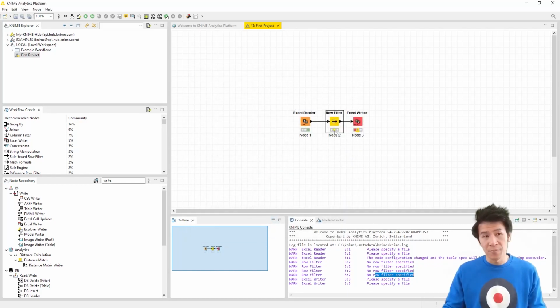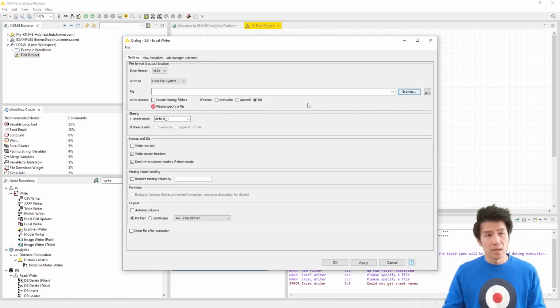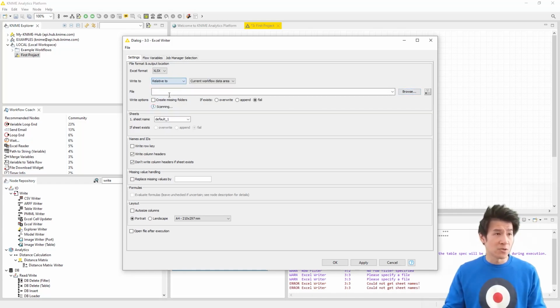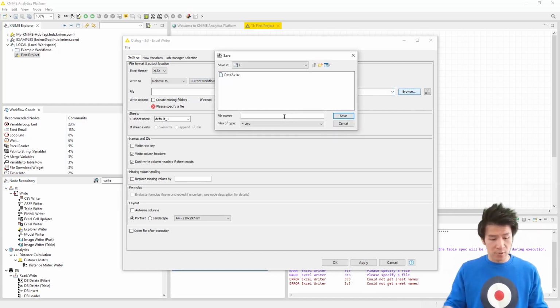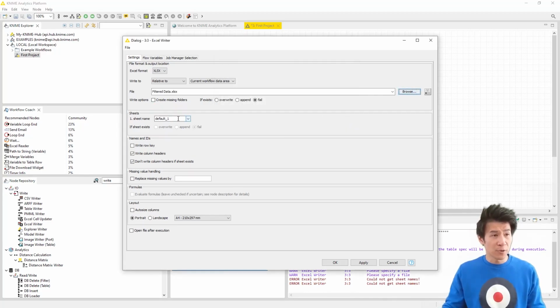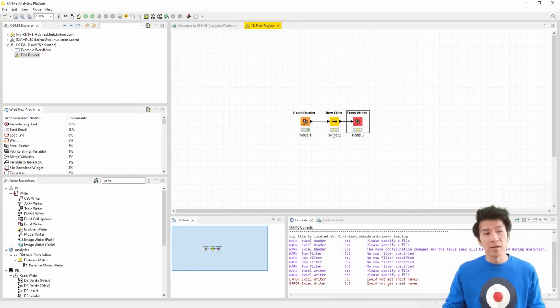Our node is yellow, which means it's ready for execution, but you can see we got another warning at the bottom here to please specify a file for the Excel writer. So let's open that up and select the folder of where we want to store our file. Again, I'm going to use relative to the workflow data area, and I'm going to call my new file filtered data. If you want, you can rename your spreadsheet when it's outputted. I'm just going to leave it as default _1, and I'll press OK. And that's great. Both nodes are now yellow and ready for execution.